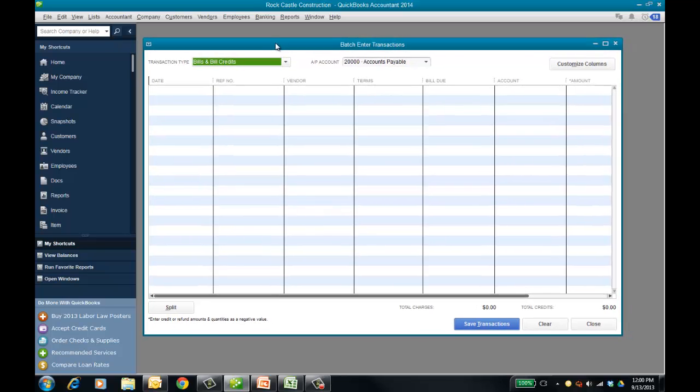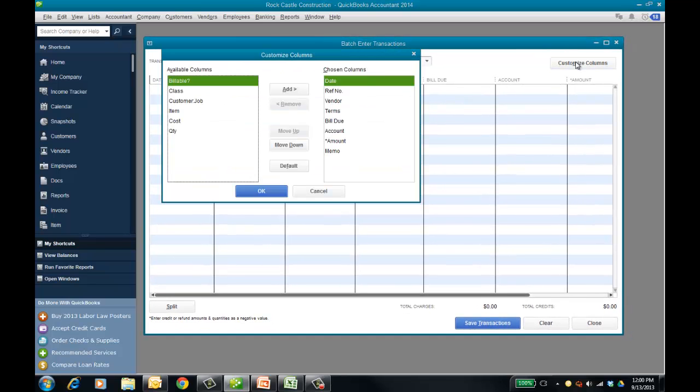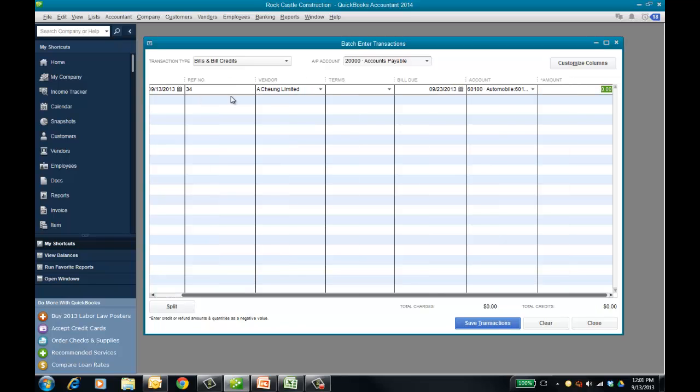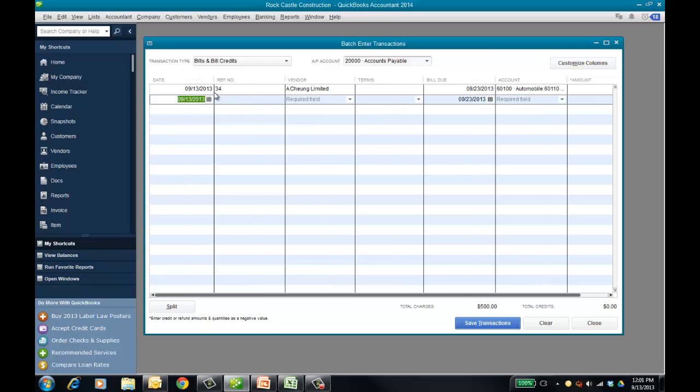I mean, it's great for heads down entry, and you can actually customize the columns to match the spreadsheet you're copy pasting from, or just what you actually have for the vendor. So I'm going to actually leave these. I'm going to get rid of the memo, but you can customize the columns. And you have your date tab across, or you guys hit enter and put in the actual reference number and vendor name and the terms, and then the amount, and then you just go to the next tab and keep going. Right? So great for heads down data entry.